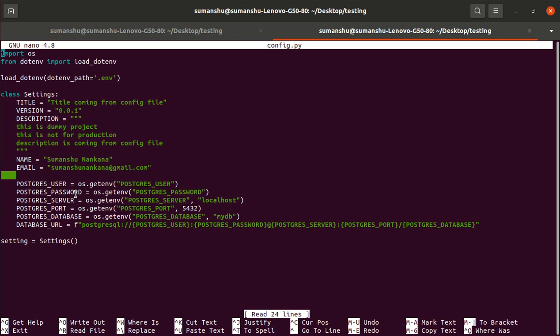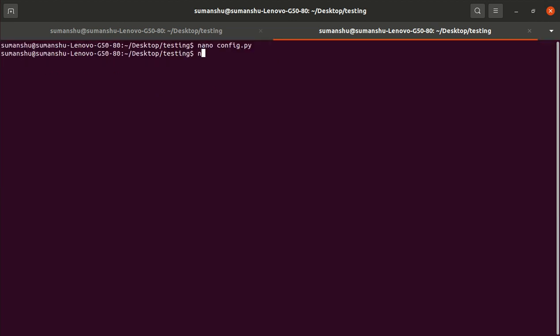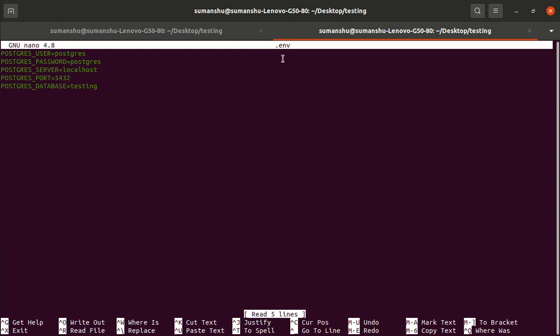So we have two options: either set the environment variable locally in our system, but if we set it locally, how can another person run our code? They will again have to set the environment variable at their end, right? So the best option is to define the environment variable in a .env file.